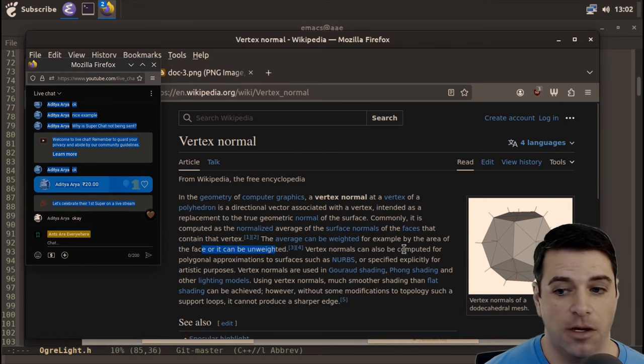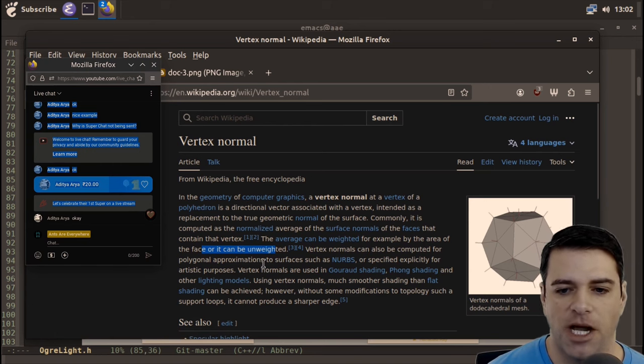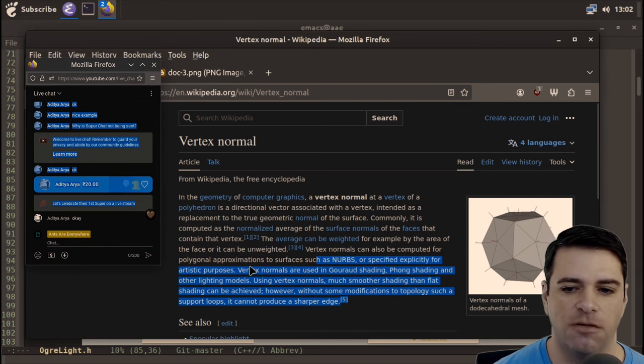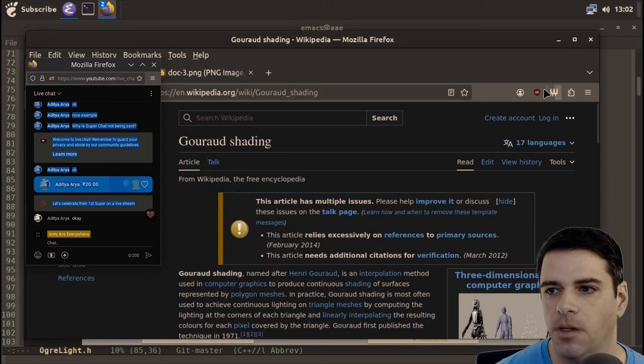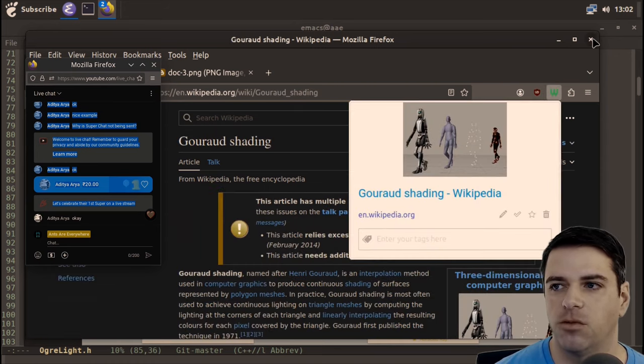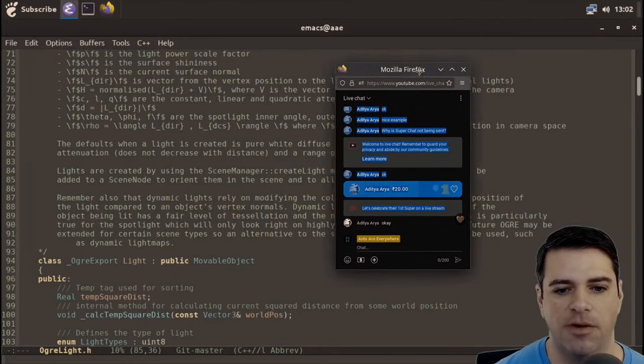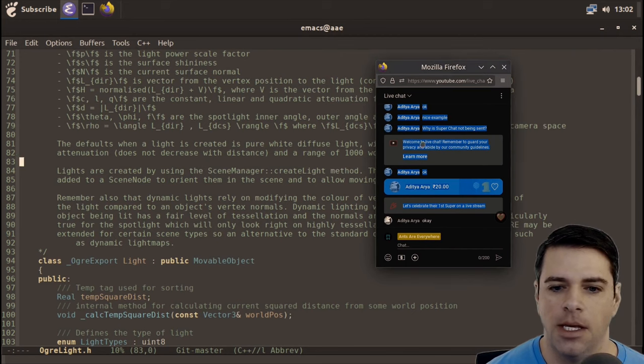Vertex normals can also be computed for the polygonal approximations to surfaces such as NURBS, or explicitly for artistic purposes. Vertex normals are used in Gouraud shading. Okay, cool. So that's a vertex normal. It's well-defined and a reasonable approximation for the geometry. And what else?